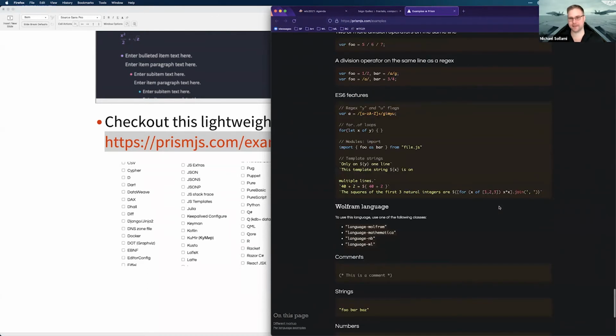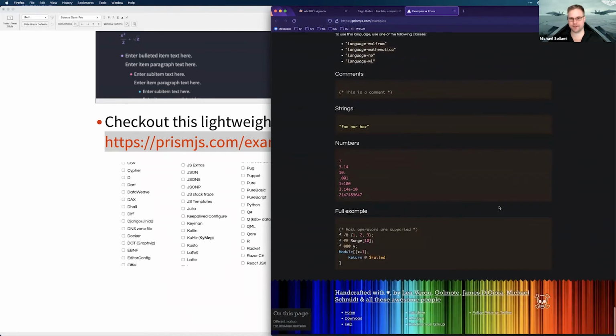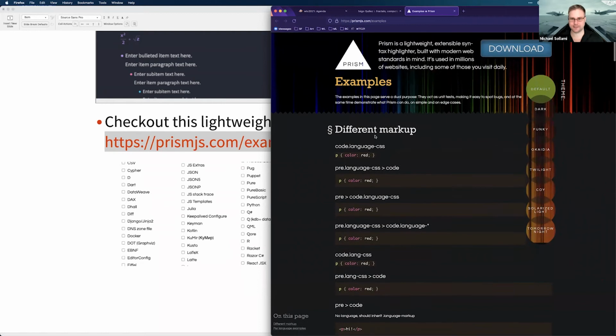Okay, so that's a cool little thing here. Wolfram language, I added some examples, parses numbers and comments and strings and stuff. So that's awesome.